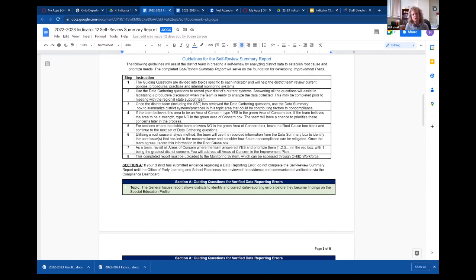If you use a Google Doc of some sort, just know that the department is not able to accept or access Google Docs. So I know some teams have used that in the past, but you'll have to convert it back to a format within the self-review summary report.